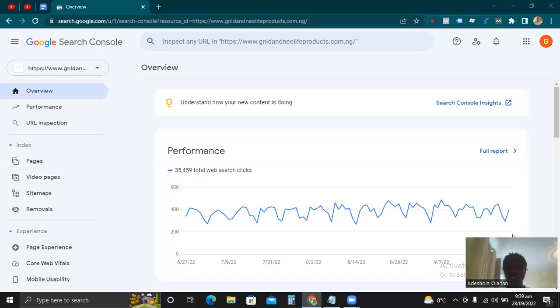I call Google Search Console a website friend because it offers you a lot of things for free. And with Google Search Console, you can achieve a lot. So this is the new Google Search Console interface where we have overview.